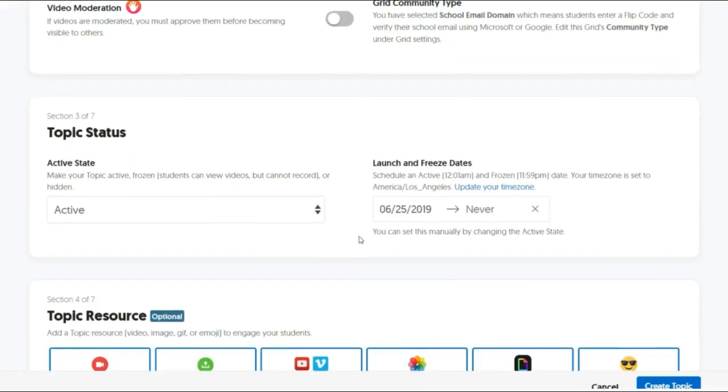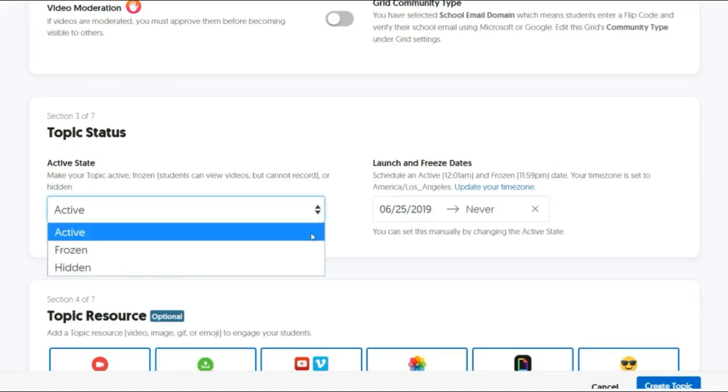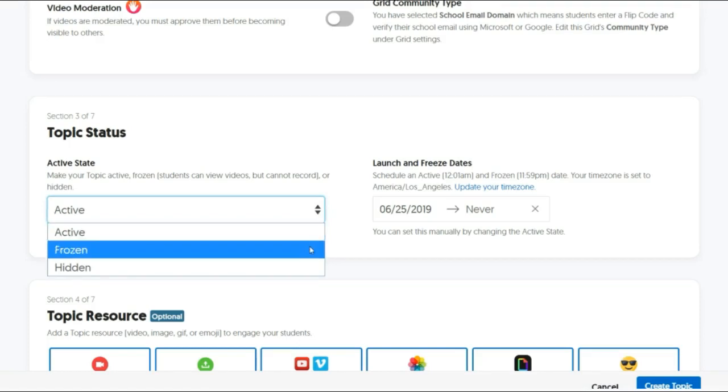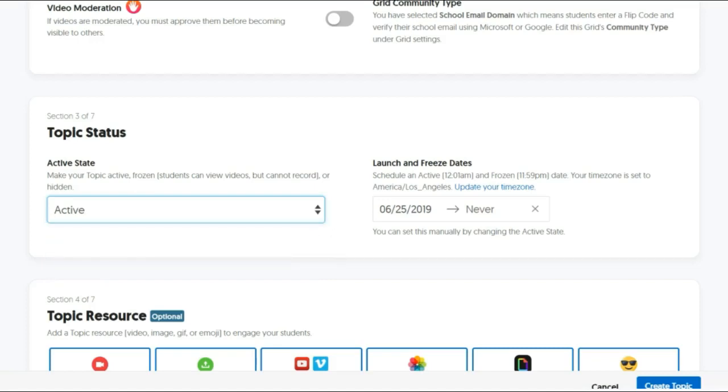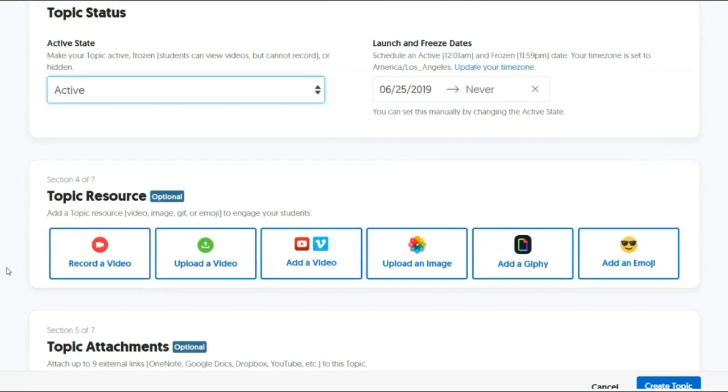It also is going to tell you when you want to create or launch or freeze. So in this case, you have the option of, well, if it's active, it means you can go through and watch the videos as well as post to the grid. If it's frozen, that means you can no longer post, but you can go through and actually watch the old videos. If you scroll further down, this is where I said you can add the stimulus or the video.